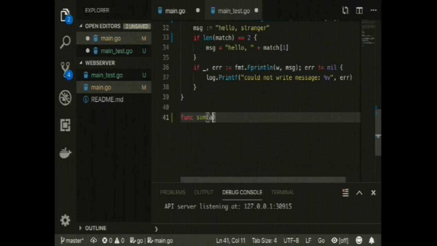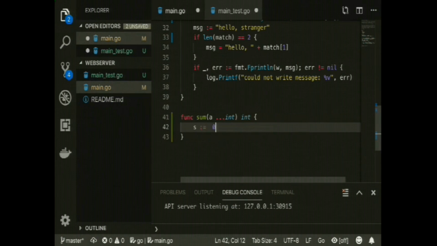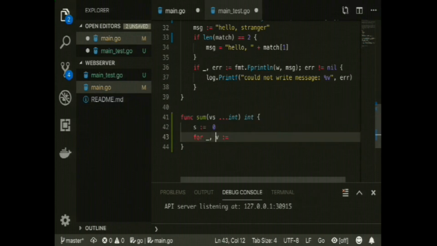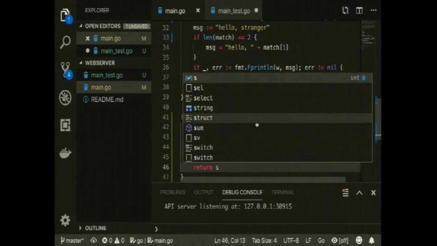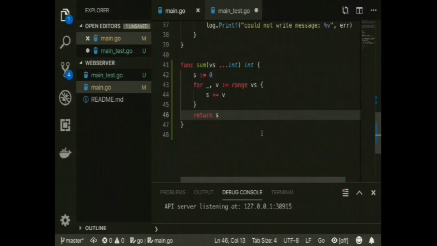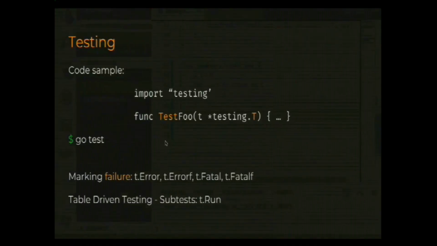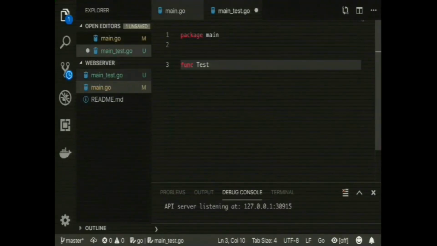So I'm going to do a sum. That's going to be a bunch of numbers, and it's going to return a number. And this is going to be s equals 0, for value in values, range values, s plus equals v, return s. All right, so this is our sum function. So let's try to test it.